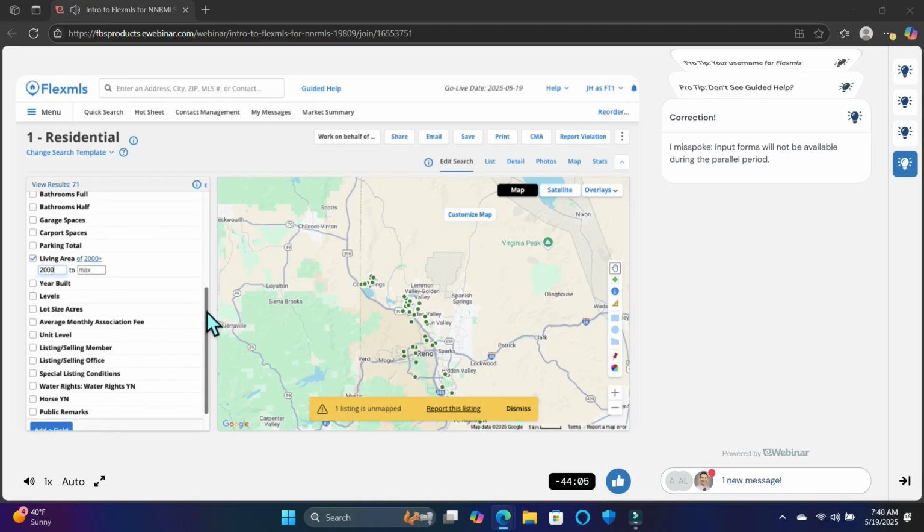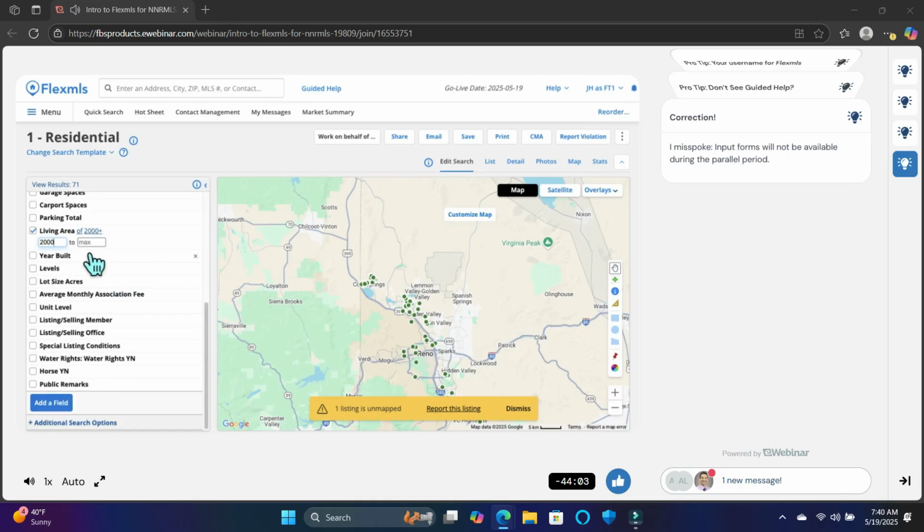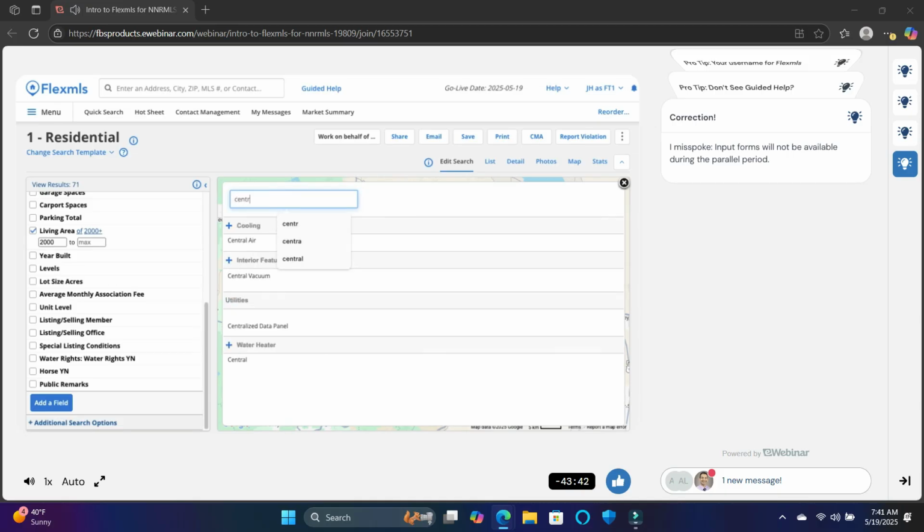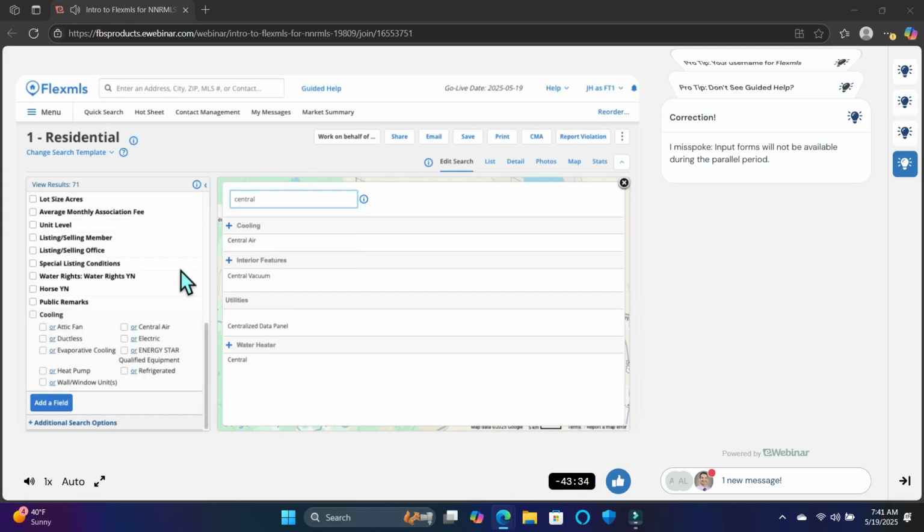And if there's anything that I want to search on, but it's not already included on my template, then I can click on Add a Field. And when you click Add a Field, I can add as many fields on the fly as I would like to make my search more usable for my current needs. And so you see this pop-up came up over the map. I can type in whatever it is I happen to be looking for. So maybe I'll put in central air. And I could select the item, or I could just select that whole cooling group and add that whole group here and select multiple items from that group if I would like.